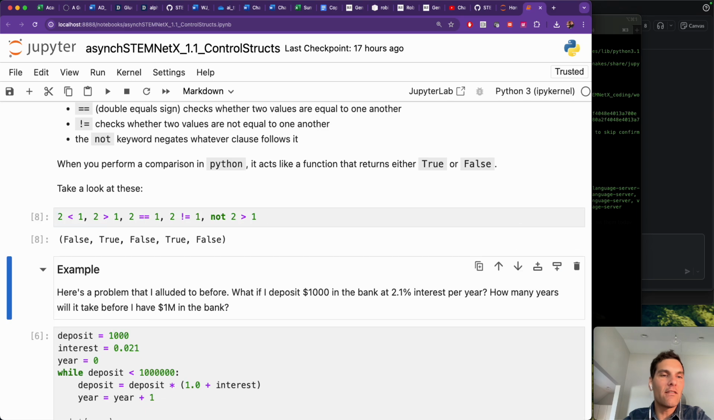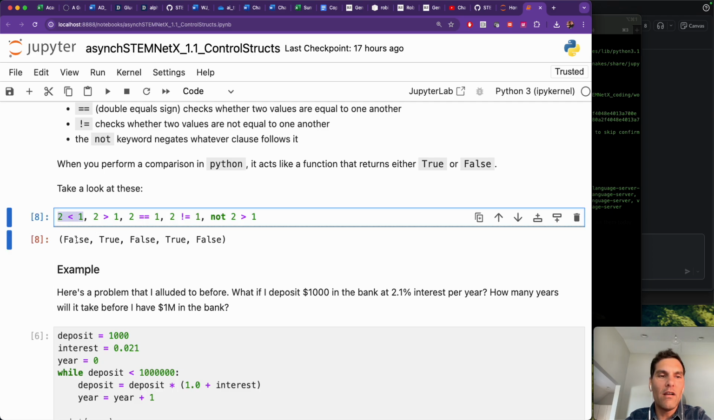So we can actually execute this code cell and see the outcomes of these comparisons. Is 2 less than 1? False. 2 greater than 1? True. 2 equal to 1? False. 2 not equal to 1? True. Okay, this one's tricky.